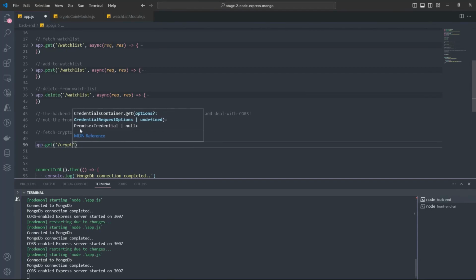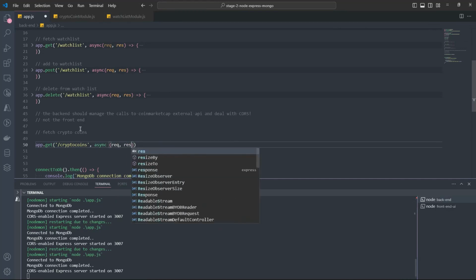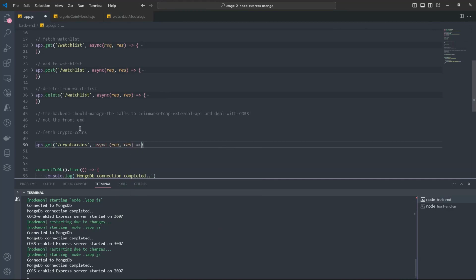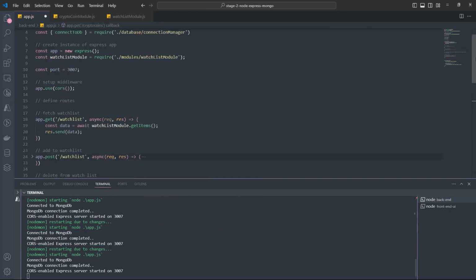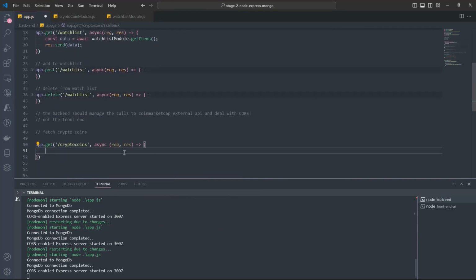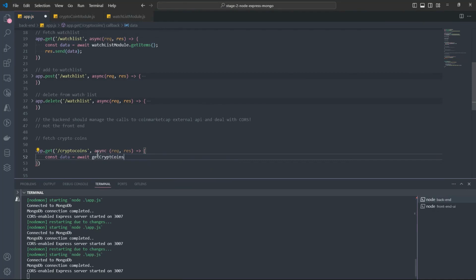We're going to create a URL route for /crypto coins, and that's going to be on the GET action verb. We'll make this asynchronous. Again, it comes with the request and response. Let's just take a look at how we did the watch list here. We grabbed the data from the module. So we're going to have to bring in the module, but we'll just call it data, and we're going to await the crypto coin module get method that we created here.